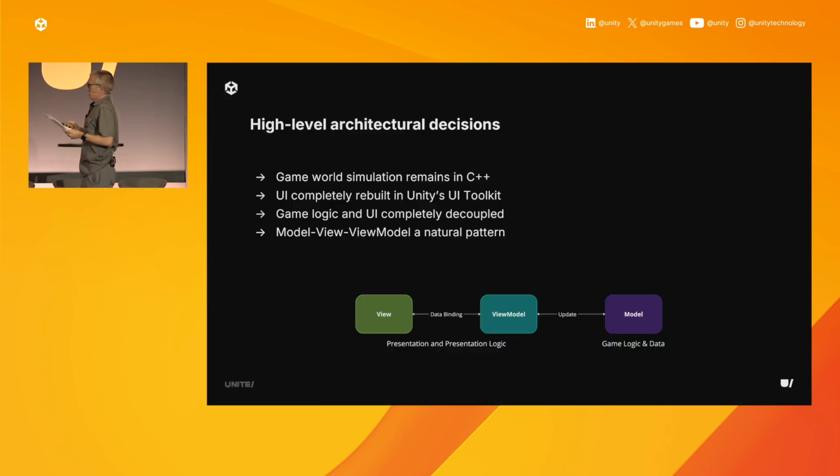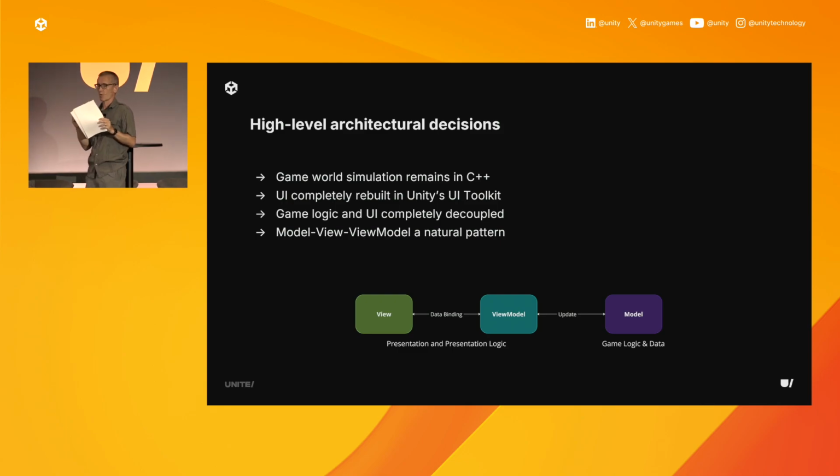On a high level, we decided very early on that we didn't want to rewrite the entire game. The game is big. There's a lot of stuff in there. It's very well balanced. It does what it does extremely well. And to rewrite all of that is obviously probably another 20 years worth of work. So we didn't want to do that. We decided we wanted to keep the game world simulation in C++. But the big separation point here is the game world simulation and the UI. And the UI we have completely rebuilt using UI Toolkit in Unity.